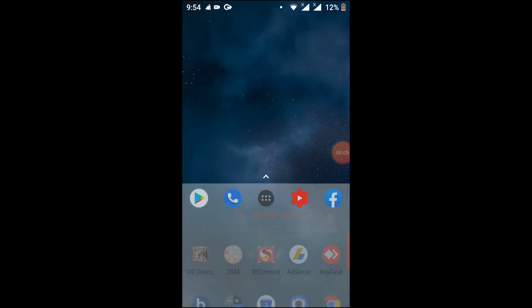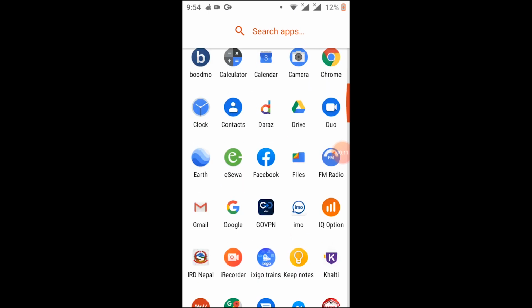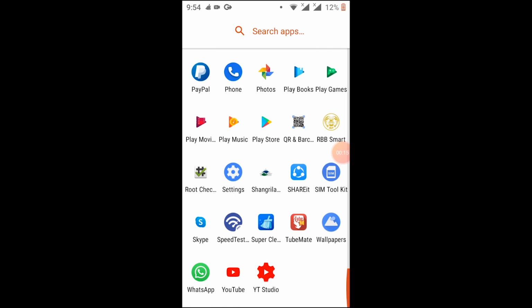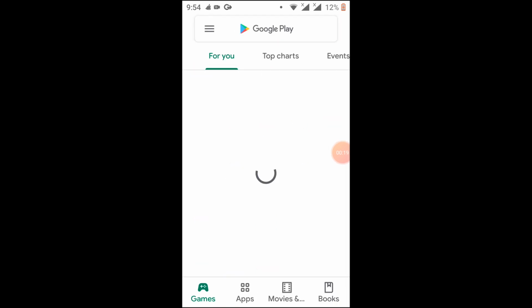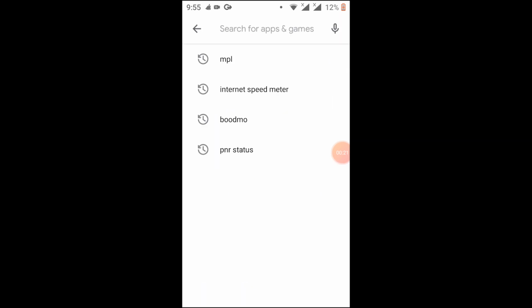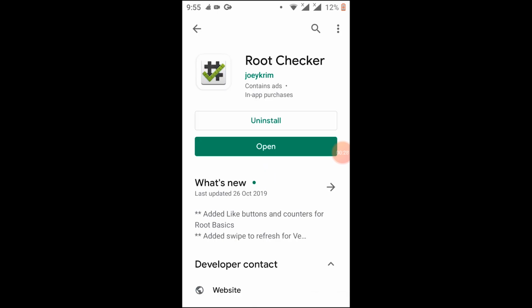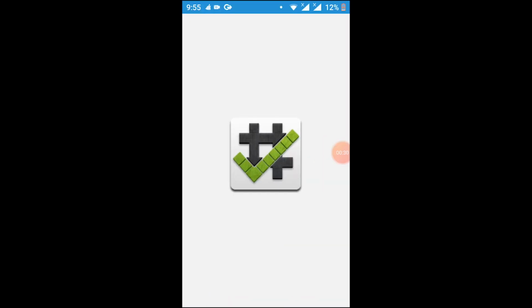First of all, you need to check whether your device is rooted or not. You can find a good application in the Android Play Store. Here you can find Root Checker. So please download this Root Checker and check whether your device is rooted or not.